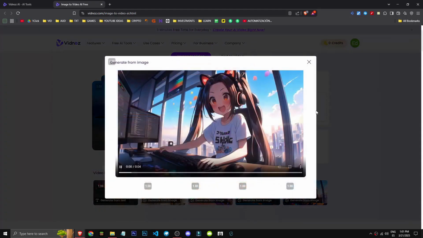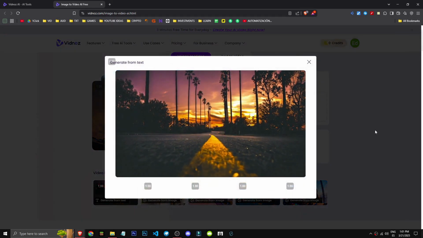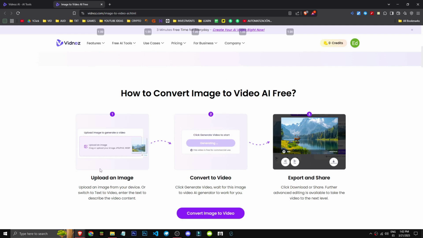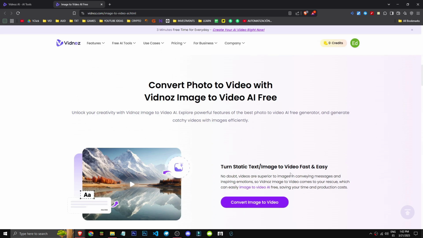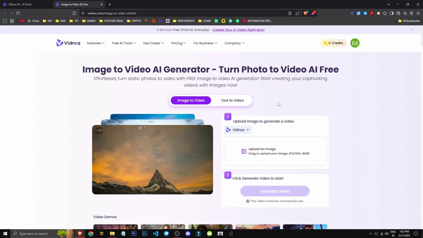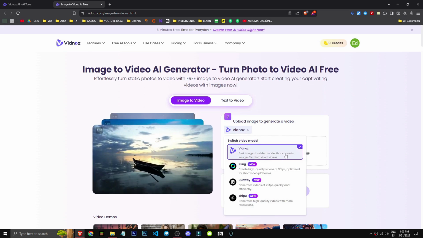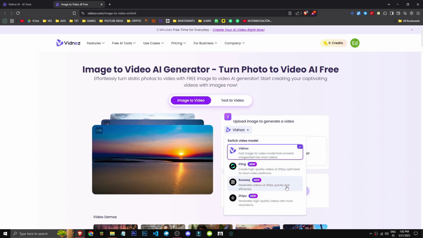Okay, for example, this photo or such, but with photos generated by AI, it actually does a really good job, okay? So then, how does it work? We just upload the image, hit convert to video, and it's done, okay? It's not much more complicated than that. Also, I should mention we can select the model here, okay? They offer Vidnoz's own model, or we can use Kling's, Runway's, or Zip.